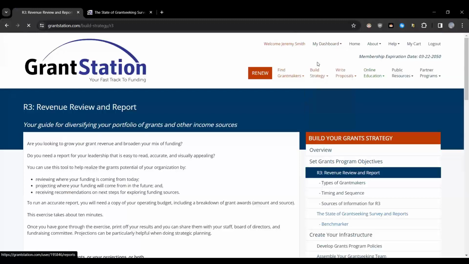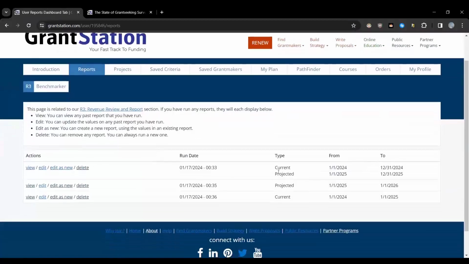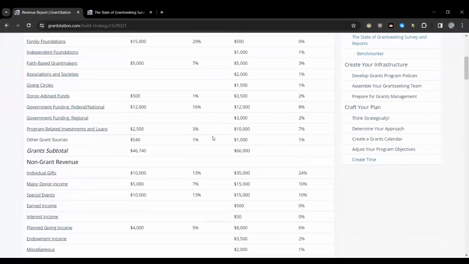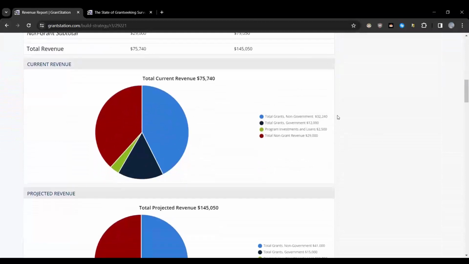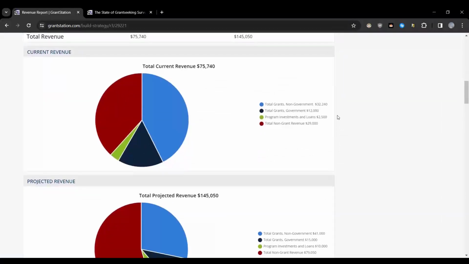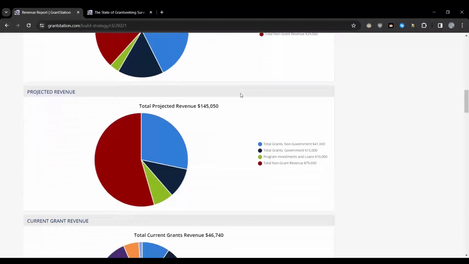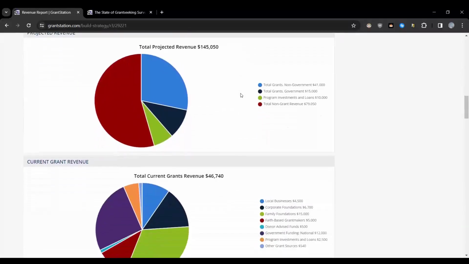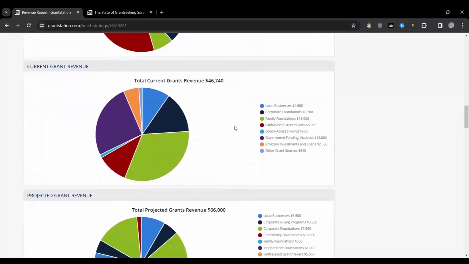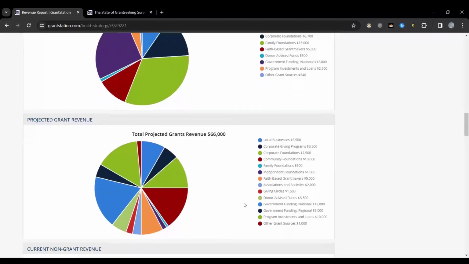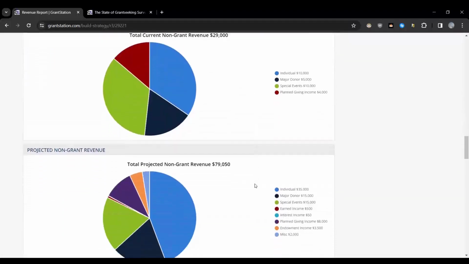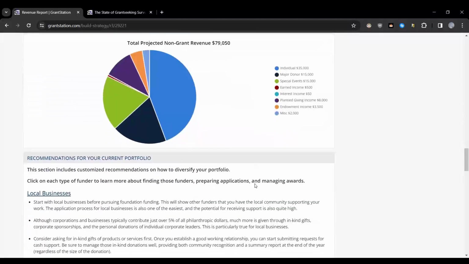So I'll go into my dashboard and click on reports. I'm going to go ahead and view this combined one that I put together. I put in my specific numbers, and then I get a visual breakdown. This is really, really handy, especially if you're a visual learner. You can see how your total grant revenue is broken down. You can see how your projected revenue is broken down as well. Then you can see your current grant revenue and your projected grant revenue. Then you can see your non-grant and projected non-grant.